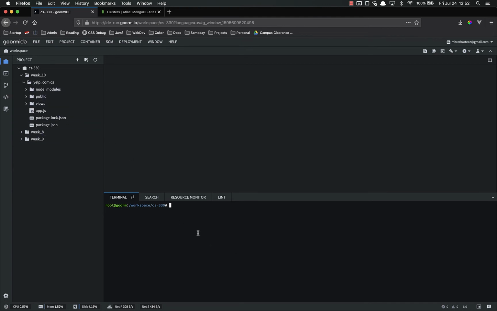And actually, I'm going to go ahead and show you a little trick. I hadn't planned on doing this yet, but we're going to make a config.js file, and we're going to put all of our usernames and passwords in there. That way, we don't have to have our username and passwords hard-coded, which is not good practice. So we're going to cd into week 10, and then into Yelp comics.